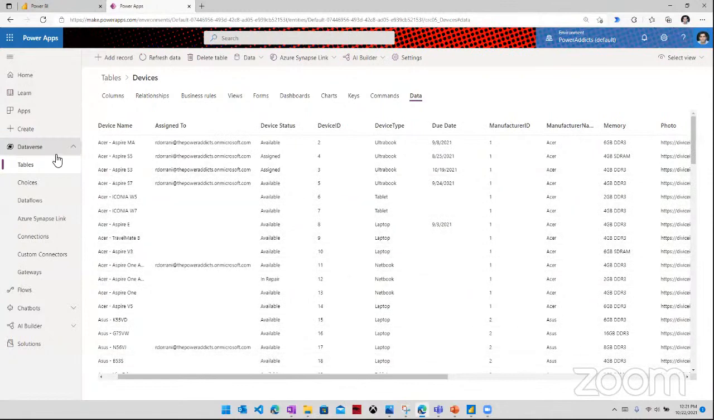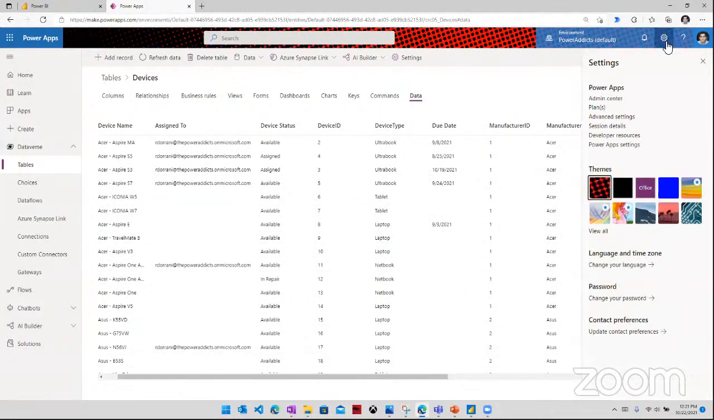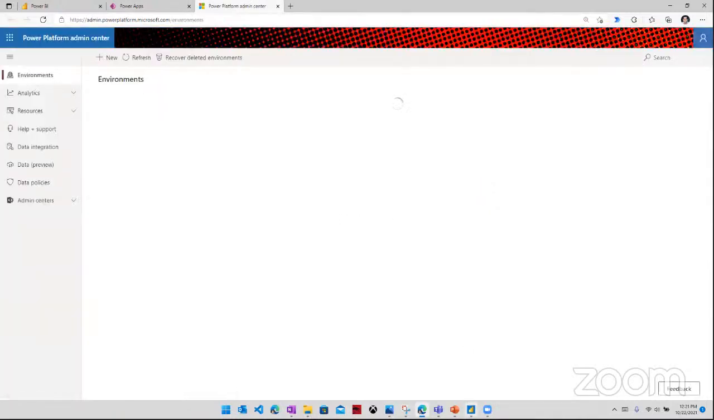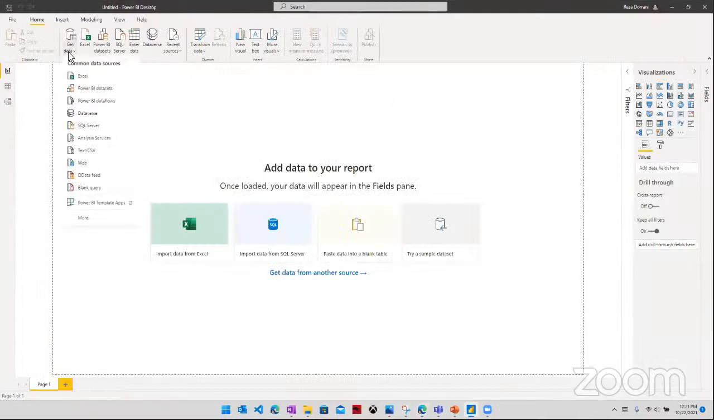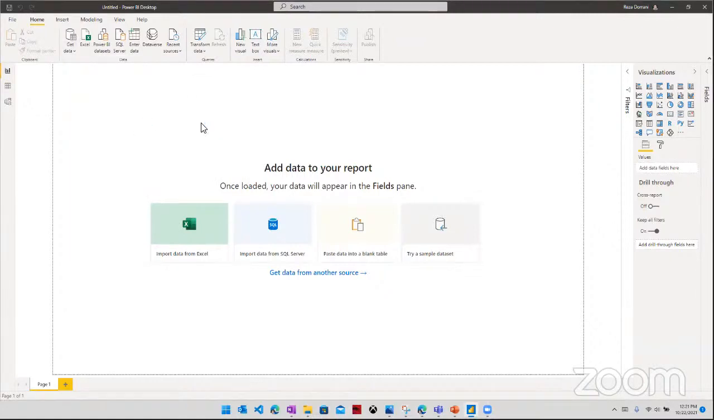In my case, I'm leveraging Microsoft Dataverse. And in order for me to connect to Microsoft Dataverse from Power BI desktop, what I need is something known as the environment ID. Now, this differs based on a data source. So if I go to Power BI desktop and say I want to get data, you see you have plenty of options here to choose from. My data is in Dataverse, so I'm going to select this.